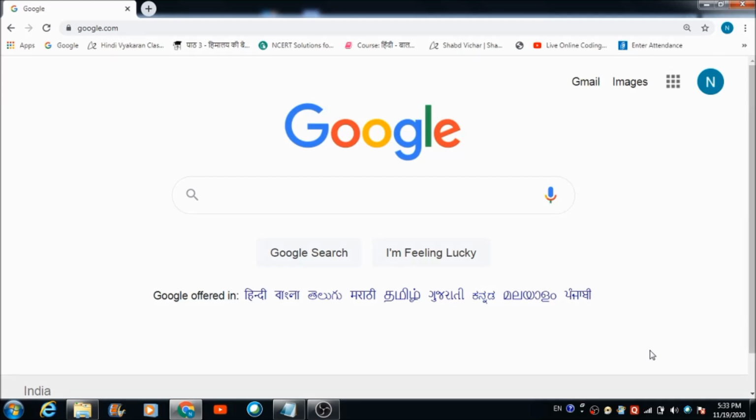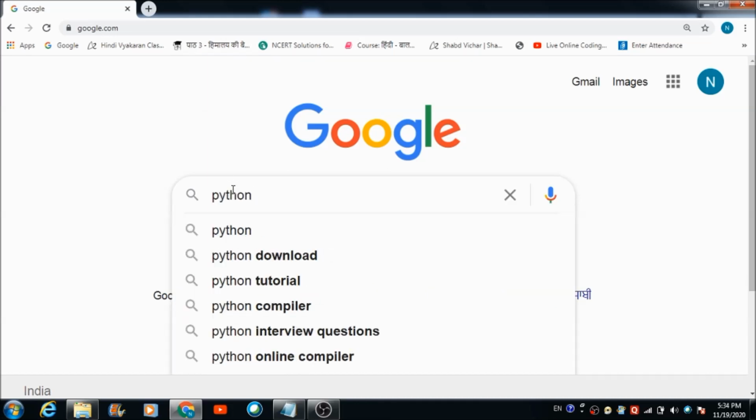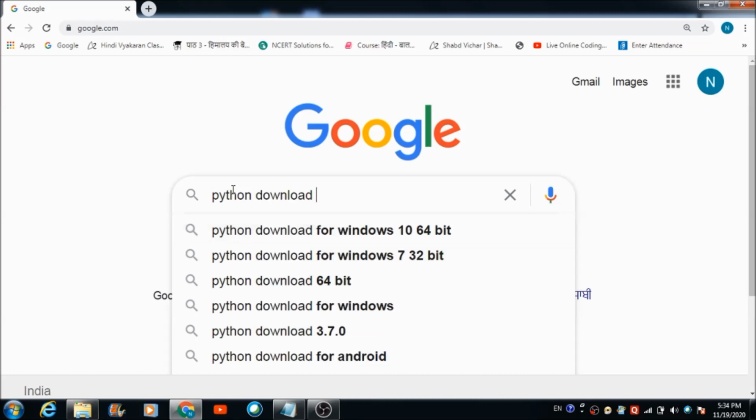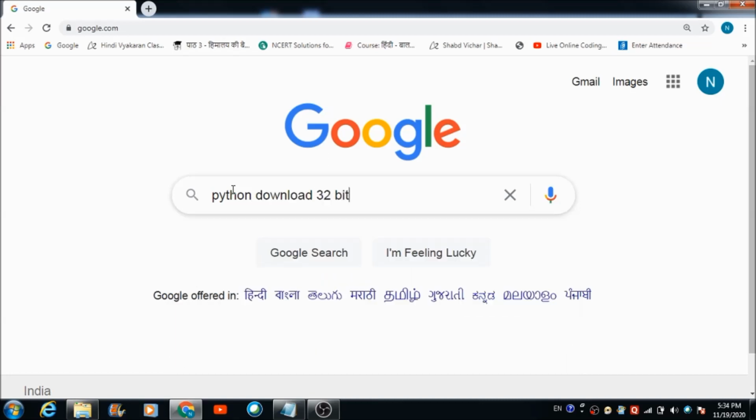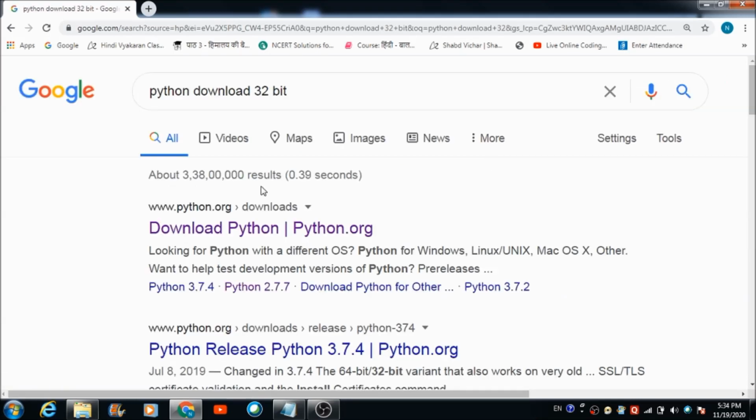In this lecture we are going to learn how we can download Python from the internet and install it on our respective device. The operating system which I have on my computer is 32-bit, and that's the reason I'm going to download a 32-bit Python software on my device. This is the site python.org, where you can find all the versions of Python.